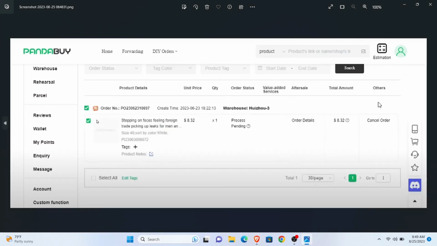So here you will see all your orders from Pandabuy, and if you want to cancel any order, what you need to do is tap on cancel order, which you will see right beside the product you want to cancel as it is shown here.